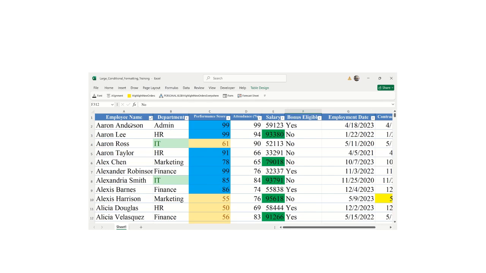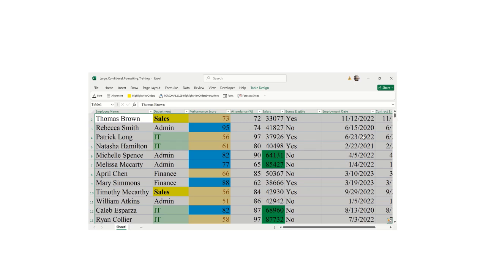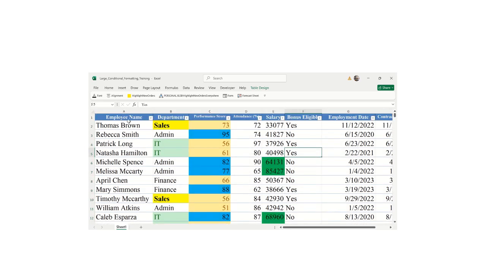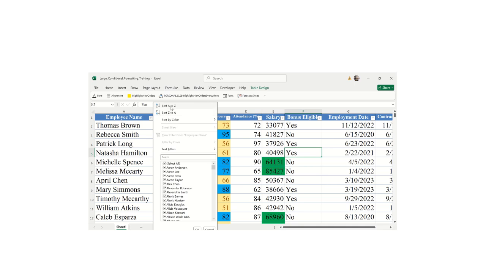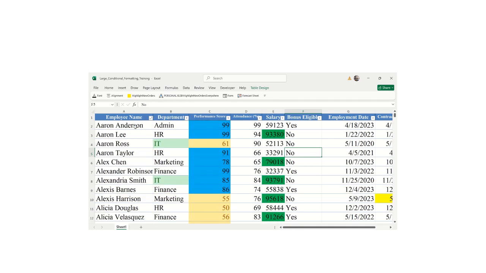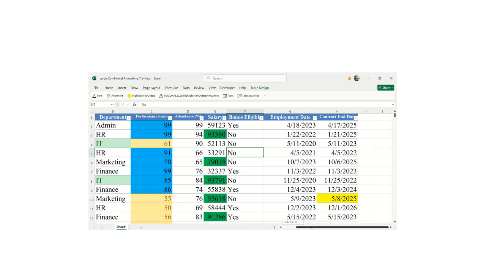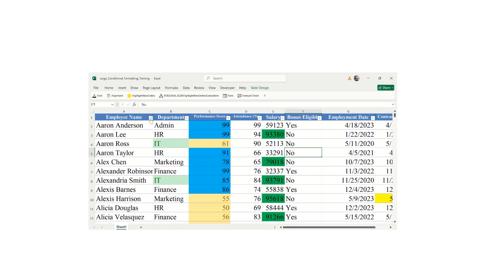You see, let me do Control Z. The very first employee that we have is Thomas Brown, Sales, 7372, and so on. Now let's do sort A to Z and see. We have Aaron Anderson in admin. You see everything changed simply because when you have your data in a table, any change you make automatically changes the entire table. Just sorting a single column here changed everything in the entire table up to the contract end date.